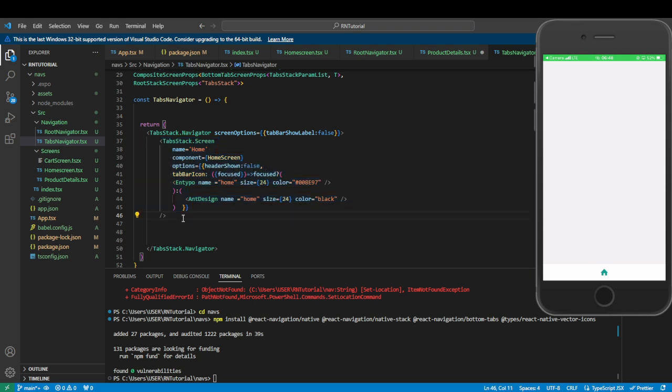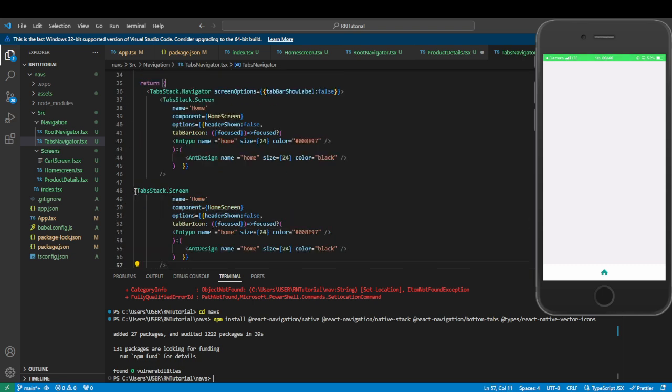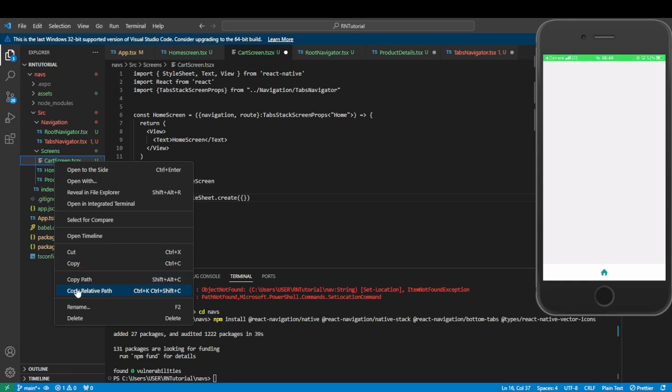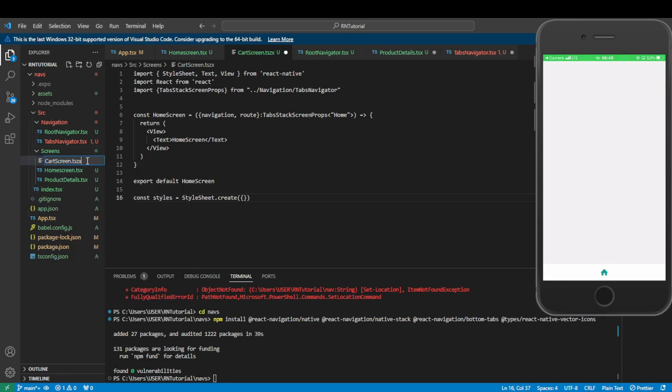So let's come here now, tab navigator, and let's render this. We'll call this cart. We have cart, and then it's going to render our cart screen. Let's bring our cart screen up here, and then copy our home screen, dump it to our cart screen. We made a mistake; the cart screen name is TSX, so we'll remove that.